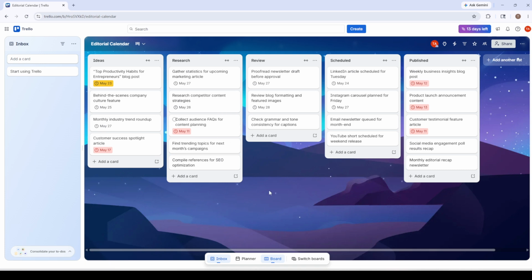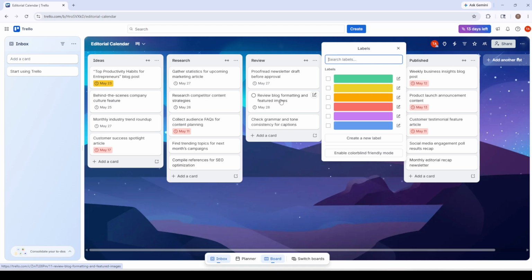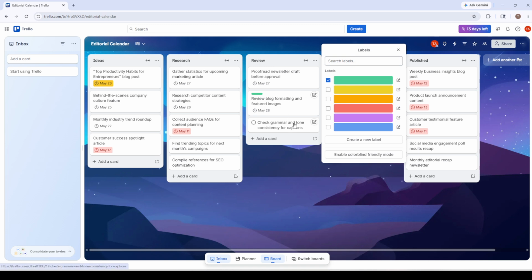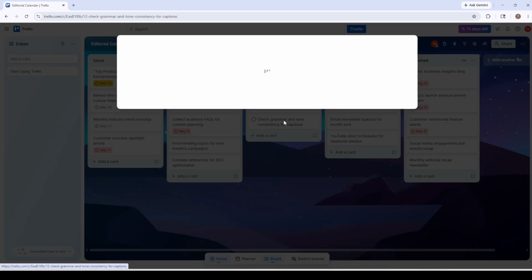For quick context and organization, press L to open the labels menu and add color-coded tags. Then press M to open the members menu to assign teammates. These two together make it crystal clear who's doing what and why it matters.